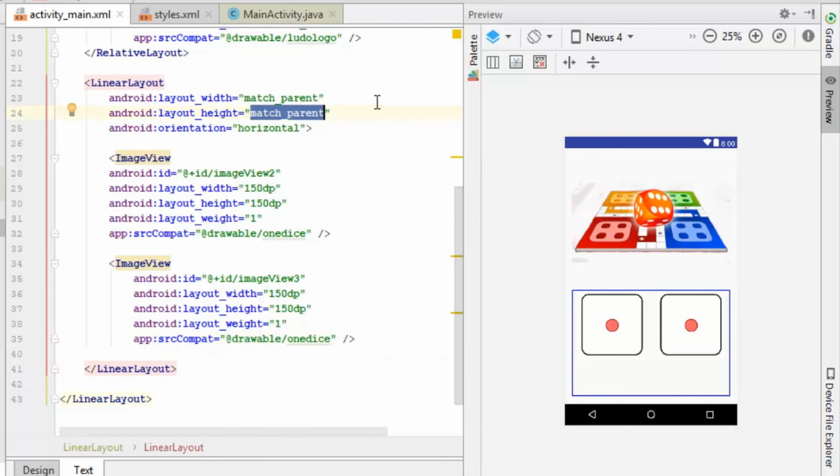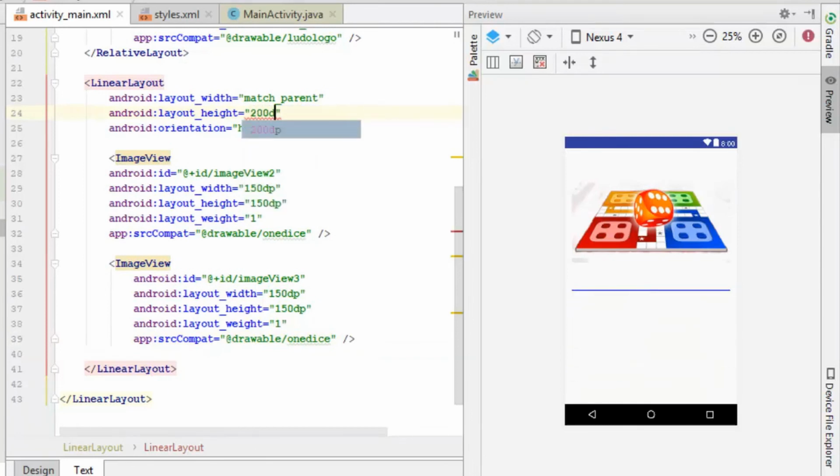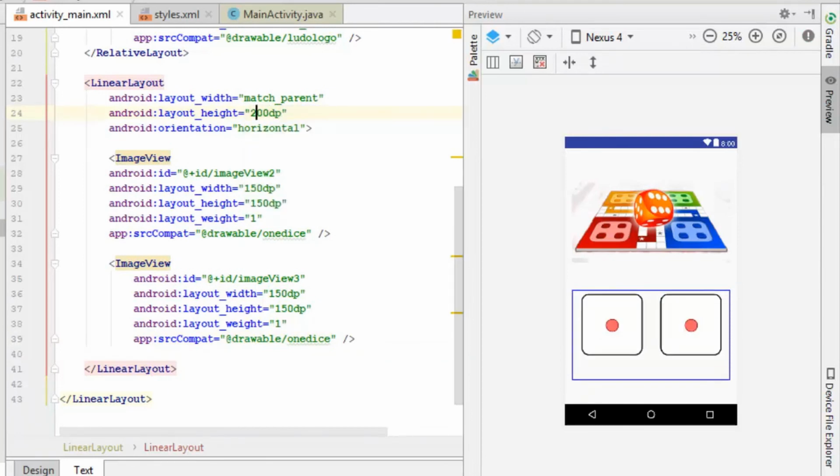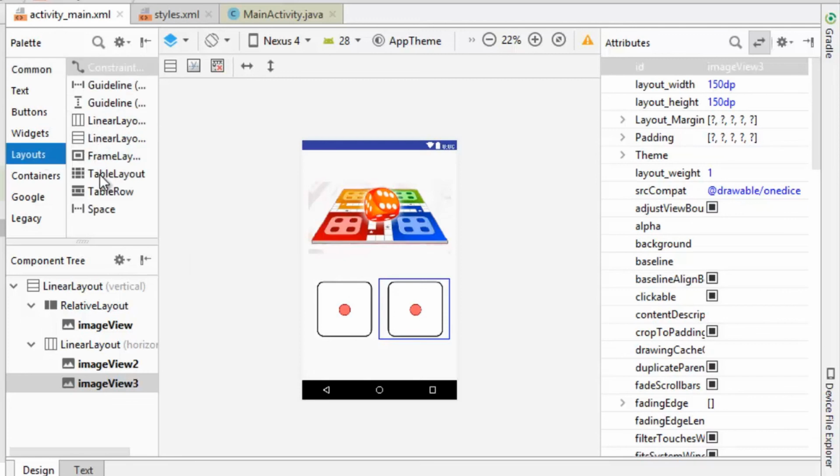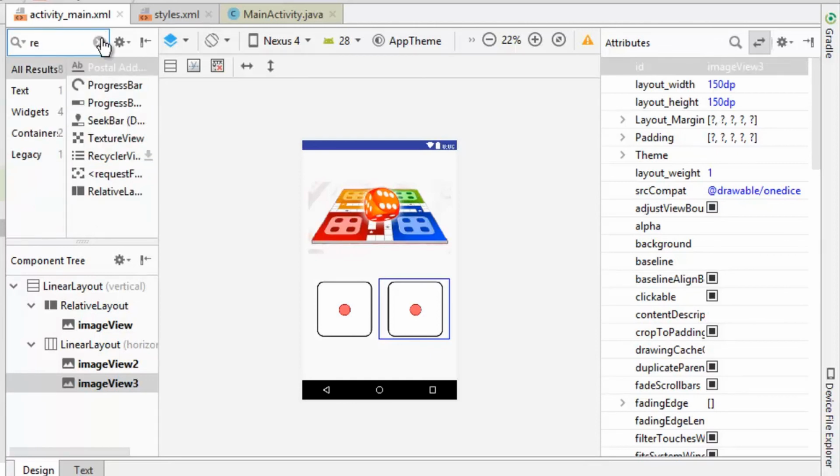Alright, so height will be 200 dp or 170 dp, maybe 160. Alright, so this looks nice to me. So now we will move forward to create one more relative layout. So we will click on layout, and where is relative layout? I don't see any. So we will put relative layout.